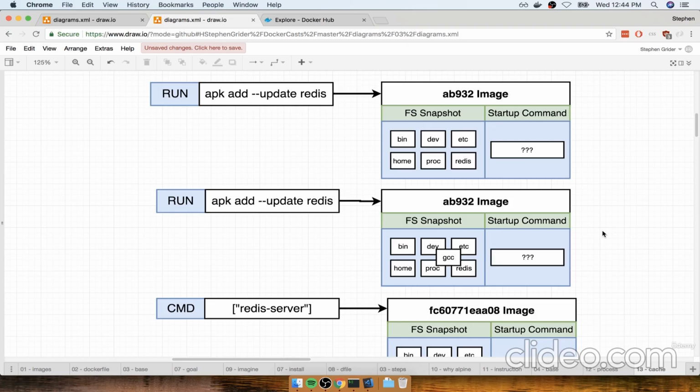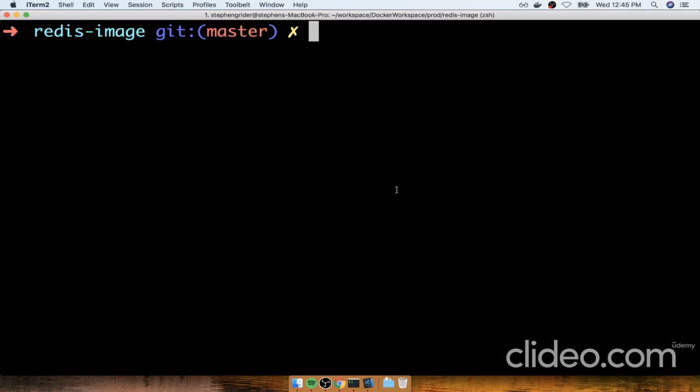I want to rebuild our image, and you're going to notice something kind of interesting. So back over at my terminal, I'm still inside of my redis-image directory, and I'm going to build my image a second time by running docker build .